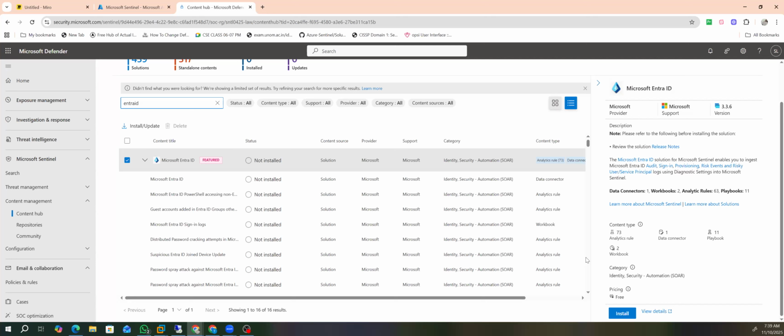That's it. Because it is already providing a data connector, these many rules, these many playbooks, and those many workbooks, you only need to tweak them. Once you tweak, it's more than sufficient. So what we need to do first is install. And you can see it is free.